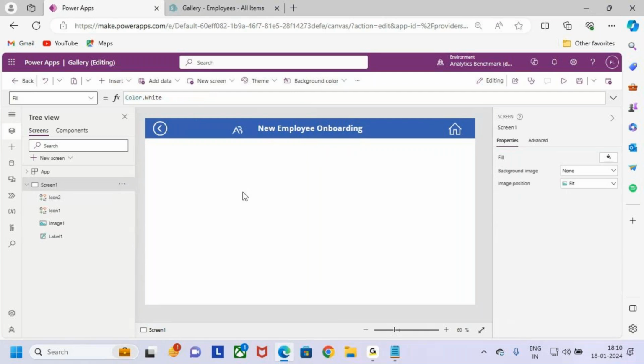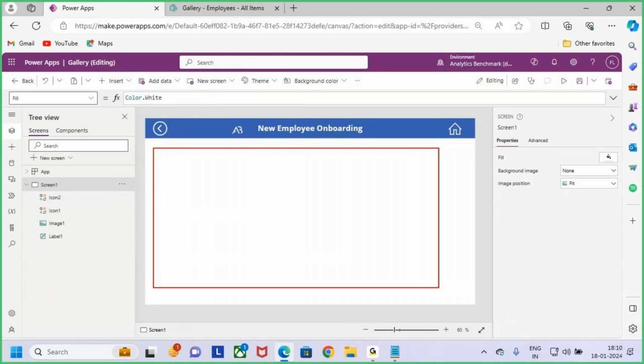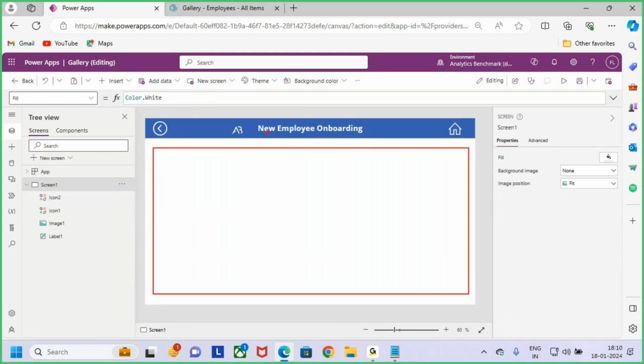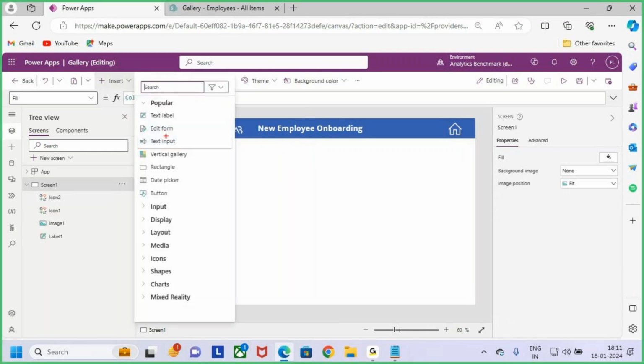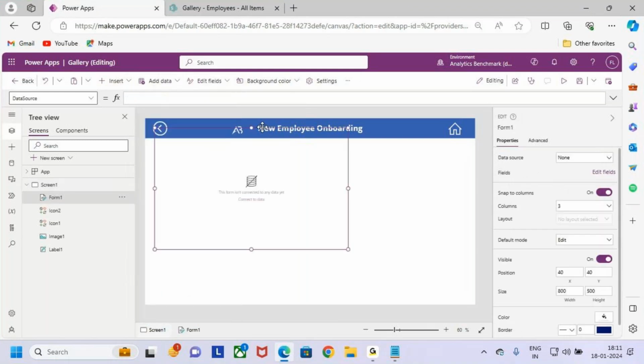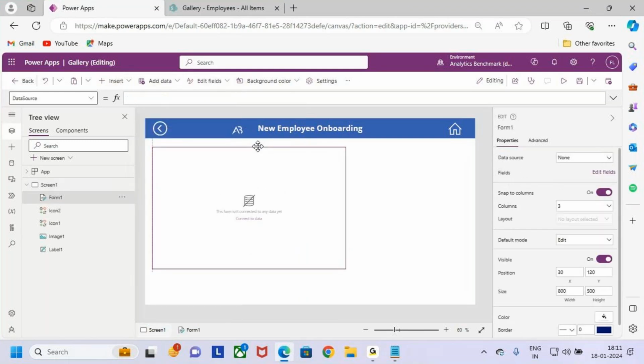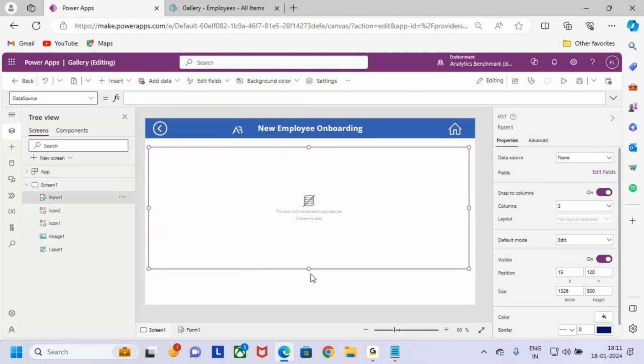Now let me create a form here. I want to create one form in order to enter the new employee details, new employee onboarding. So I want to create one form here to enter the employee details, the employee onboarding process form. So go to the insert tab and select the control, what? Edit form. Select the control edit form and keep the form here. Let me adjust the form into the screen.